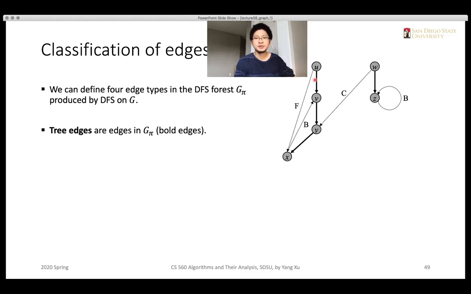So the principle is that given the forest, any edges in the trees are tree edges, the bold ones. Any edges that form the trees conform to the parent relationship. So all the bold edges are called tree edges, and they are defined by the parent relationship. The parent of X is Y, the parent of Y is V, and the parent of V is U, and W and Z likewise have a parent relationship.